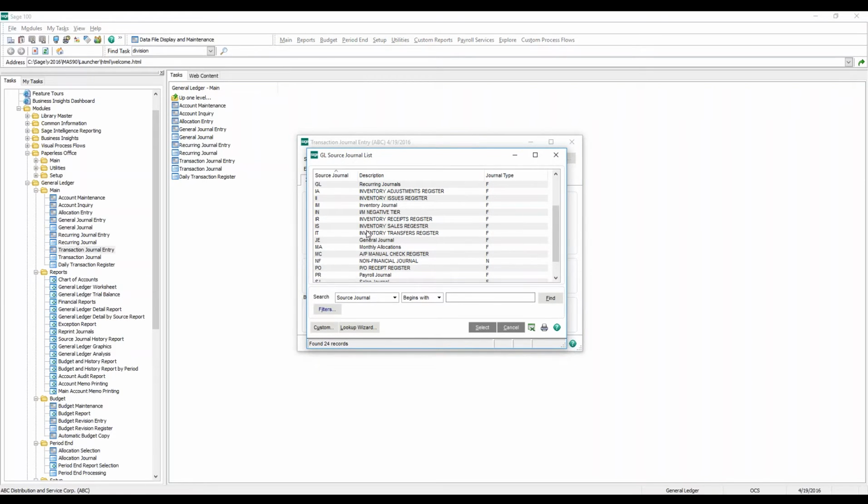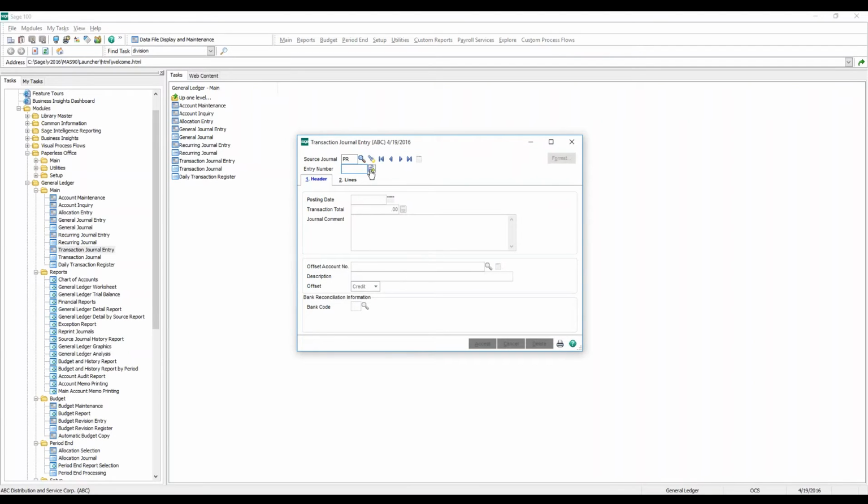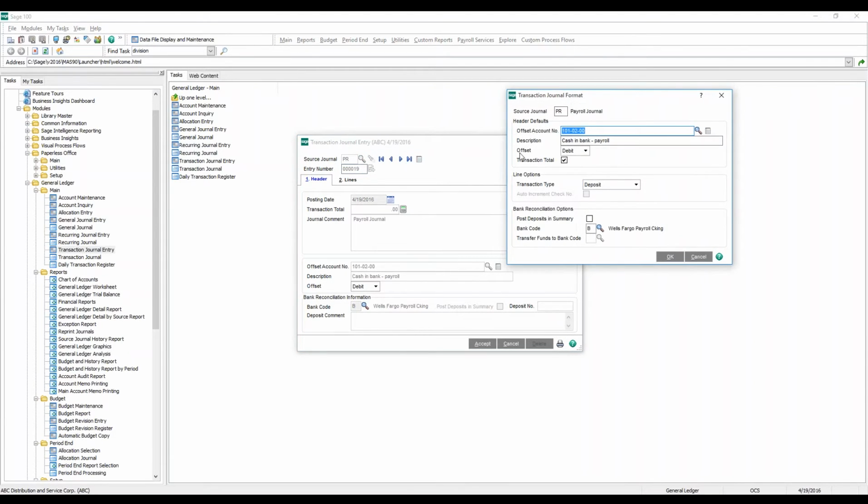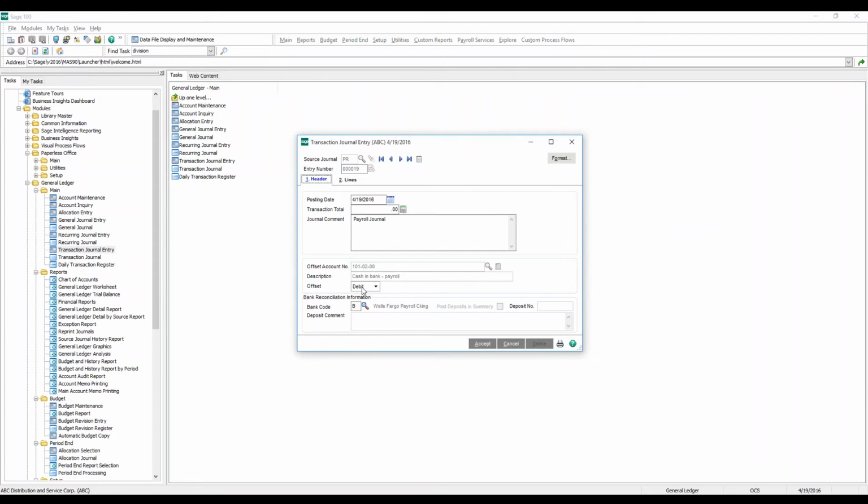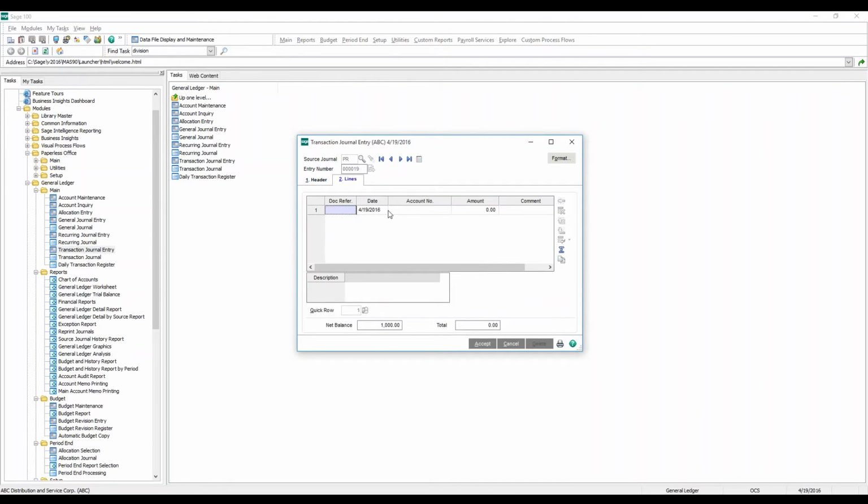In this particular case, let's choose payroll as our source journal. You're able to grab it by format, so you can associate a format with the source journal. As you can see, PR is the source journal, and in the source journal format section, you're able to set up the front side of the entry. If I choose OK here, you can see that the debit side of this transaction entry will be 101-02-00, and all I have to do is give it an amount and then make the entries.